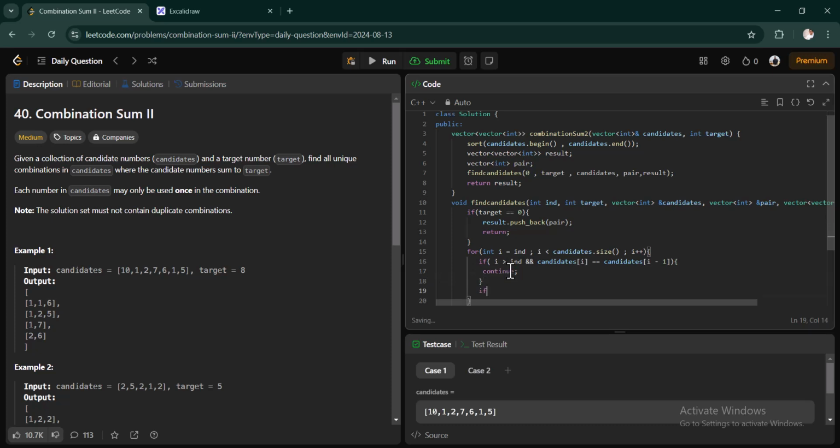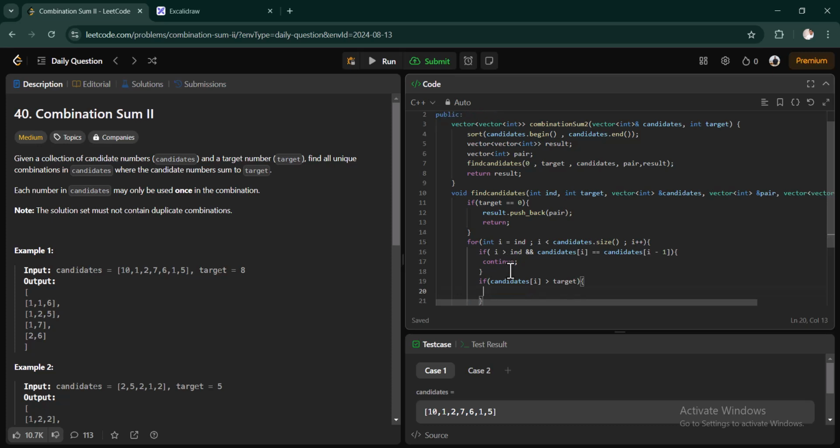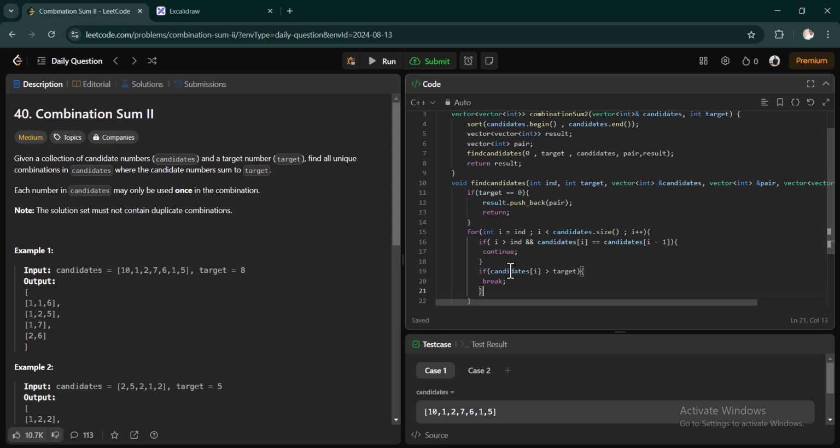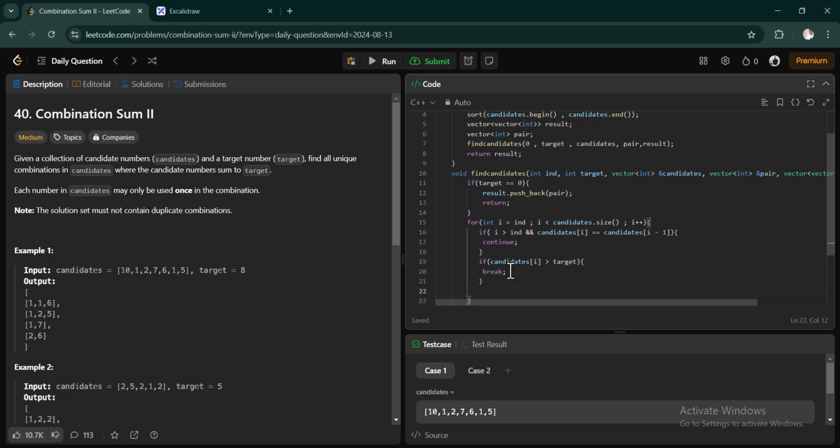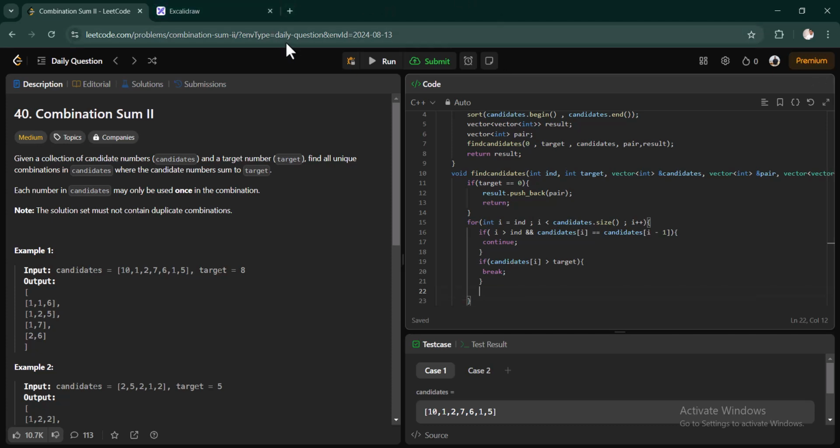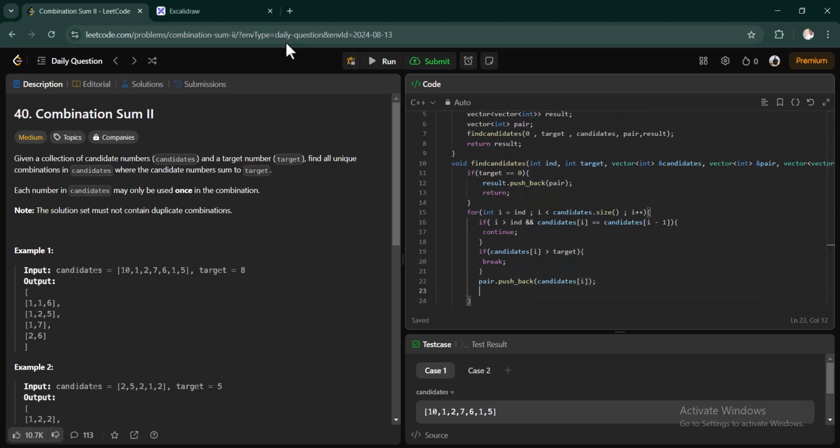Now one more case: if the current candidate value at i is already greater than target, in that case we will break, because we know we cannot move ahead as our array is already in sorted order. If these two conditions are not there, either we will take it or we will not take it. So we will push that into our pair: pair dot push back candidates of i.